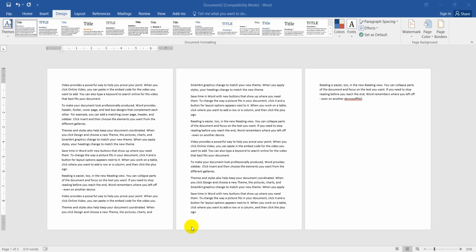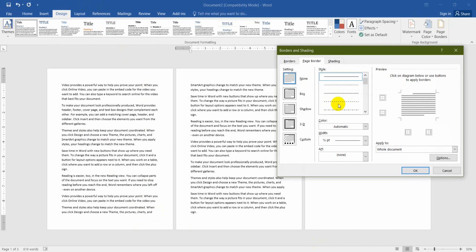In this video, I will show you how to apply a different page border for every single page. So let's start. At first, we see how to apply a border in a page. Click on the Design option, click Page Border, apply a style, and then press OK.